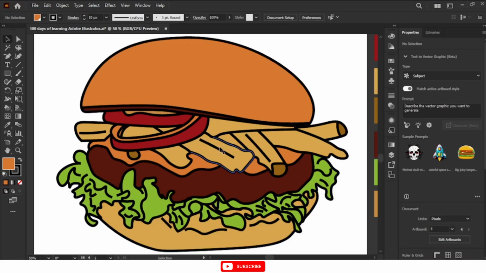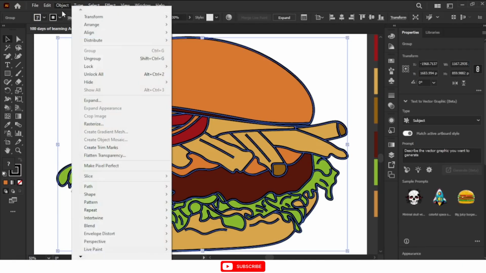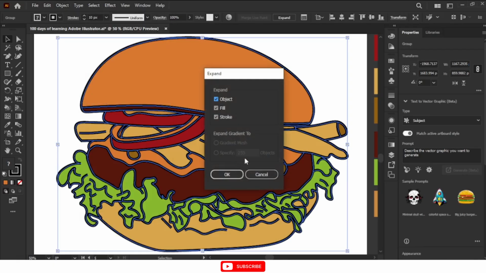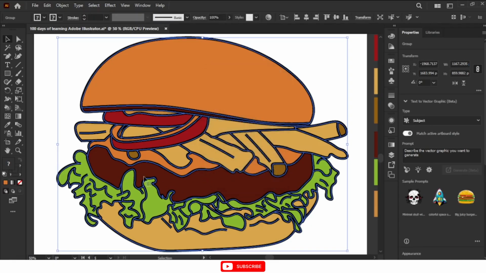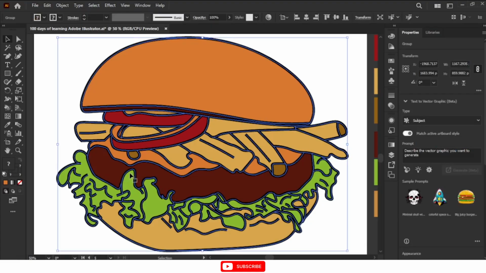You can never have this kind of lines for food. It's so straight. So let's take it back to the editable format. Can you remember how we did that? You go to your object, expand it, then you're expanding everything. Click on OK, check object, view, stroke, everything. Now it's editable, and you can see the bounding box. So we want to edit the strokes, right?